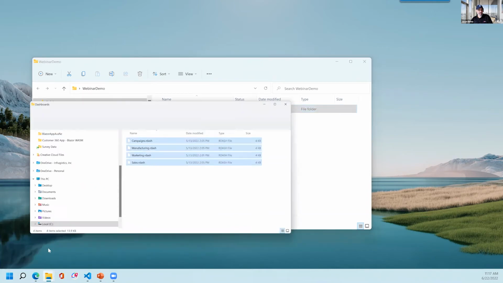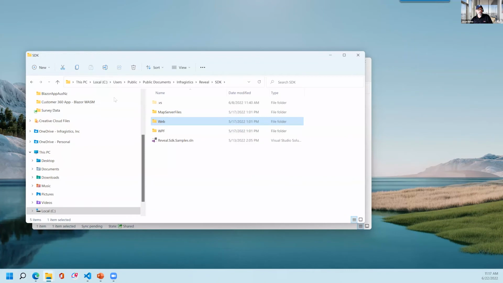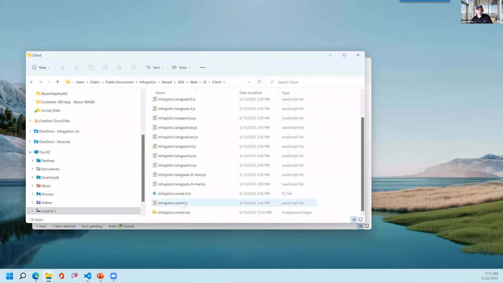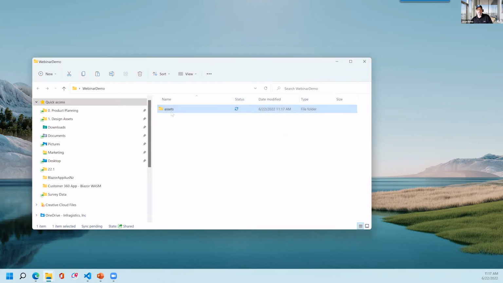So I'm going to go back here. I'm going to go to SDK. Actually, let's go to reveal. Yep, SDK, web, JS, client. And I'm going to copy this guy. Let's copy him, minimize, and I'm going to paste it into the assets folder. And now I've got my client-side JavaScript library.